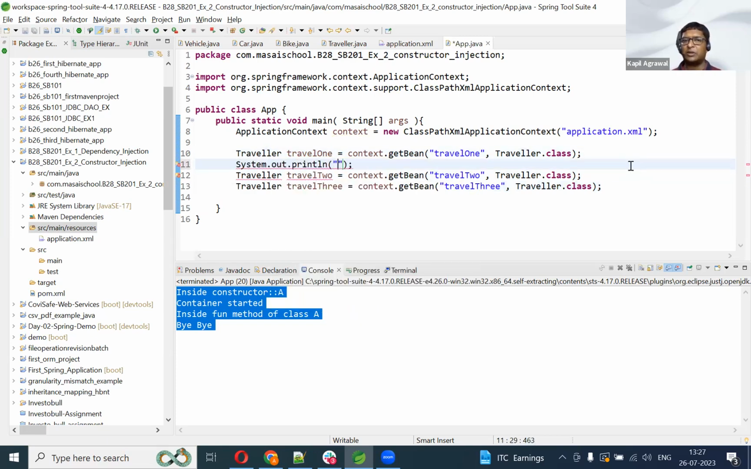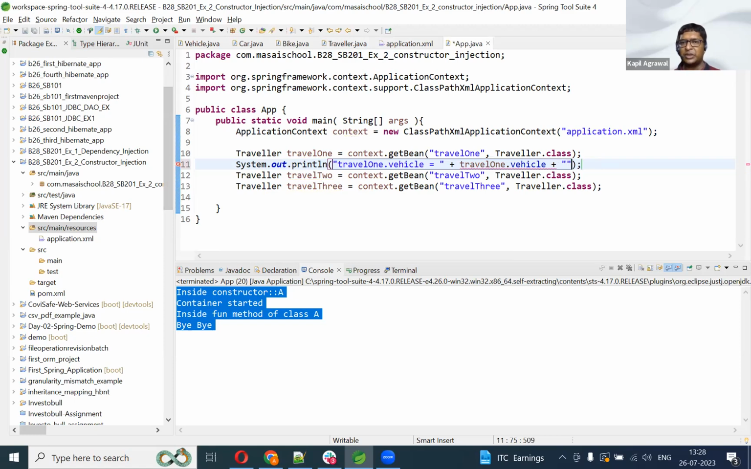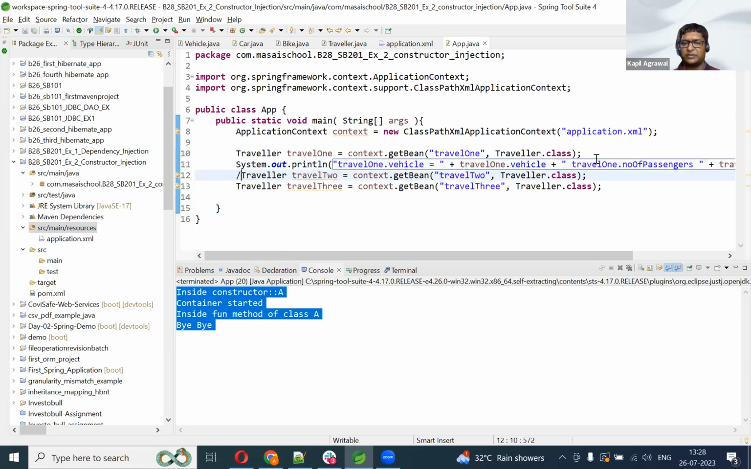After taking all the three beans, first I'm writing system.out.println for travel1. Can I say that the value of travel1.vehicle is going to be null? Yes or no? The value of travel1.vehicle is going to be null. Makes sense? It's a private variable, but just for the confirmation of output, I'm changing the visibility. Thereafter, the value of travel1.numberOfPassengers is going to be 0. Can we say this value is going to be 0?